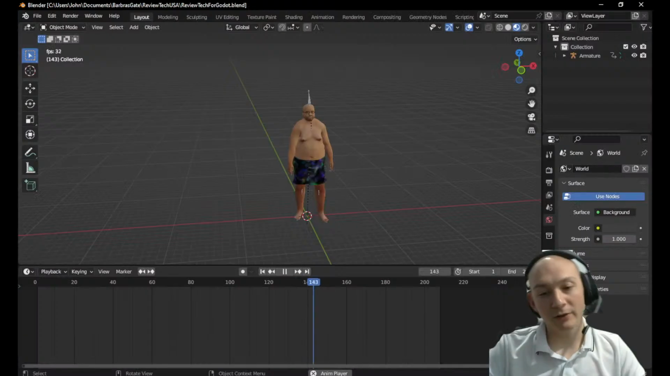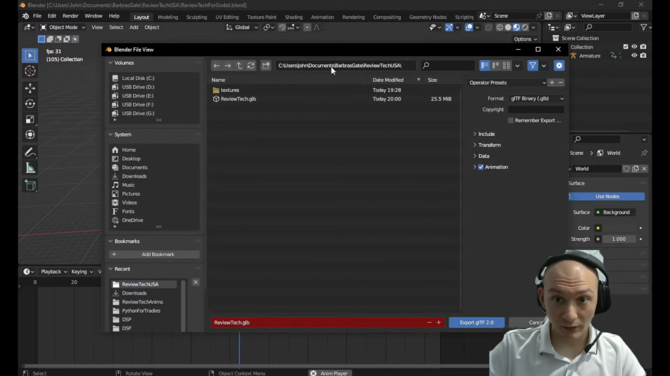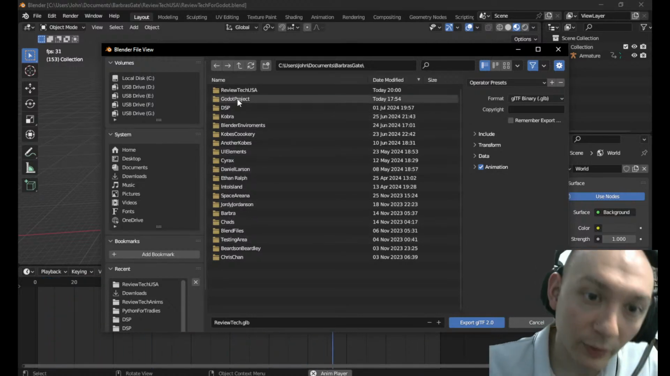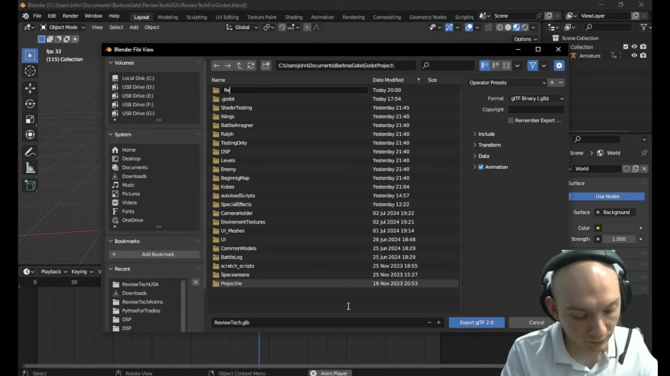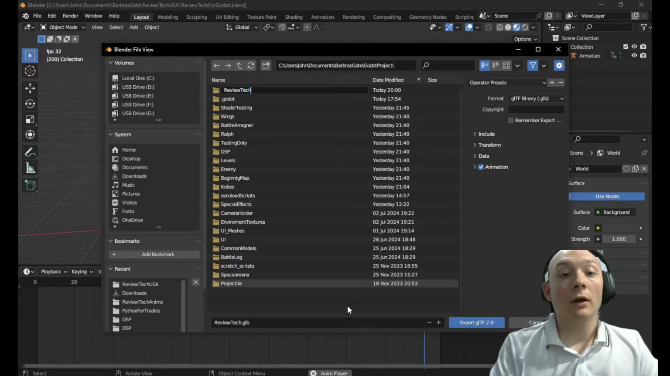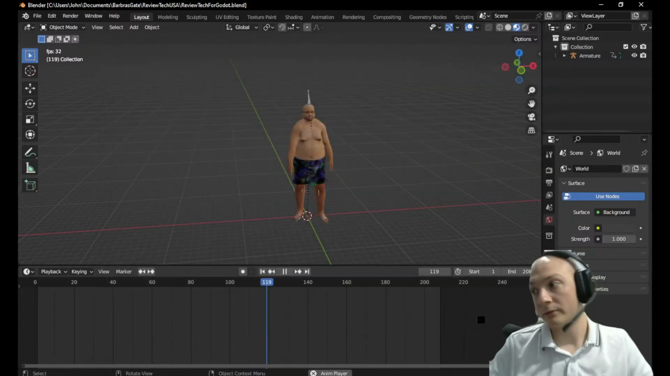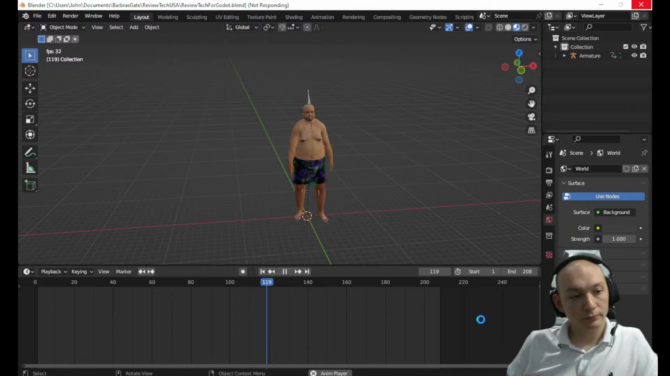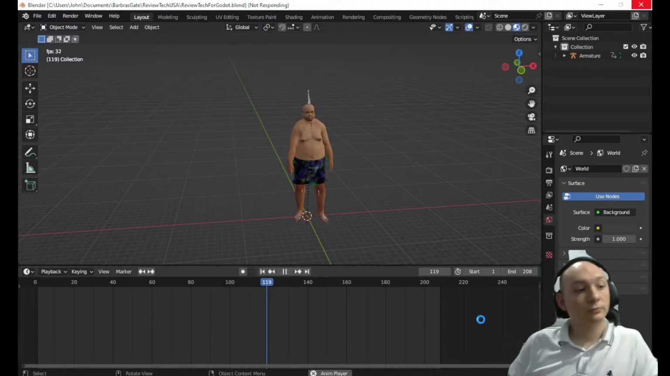Damn, that's right. I went to the wrong folder. File, export, GLTF, and I'm not in the Godot project. Where is it? There we go. Godot project. Awesome. Then I need to make a new one called Review Tech. Awesome. We'll double click that and then we'll export here. Now we gotta wait again.